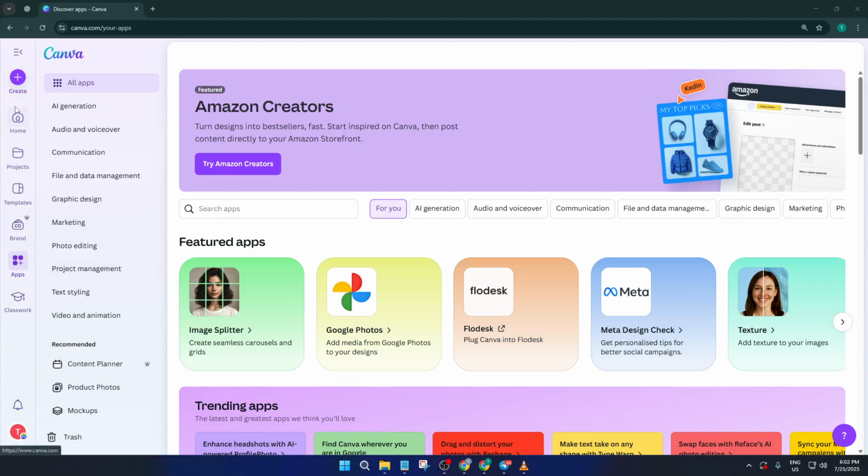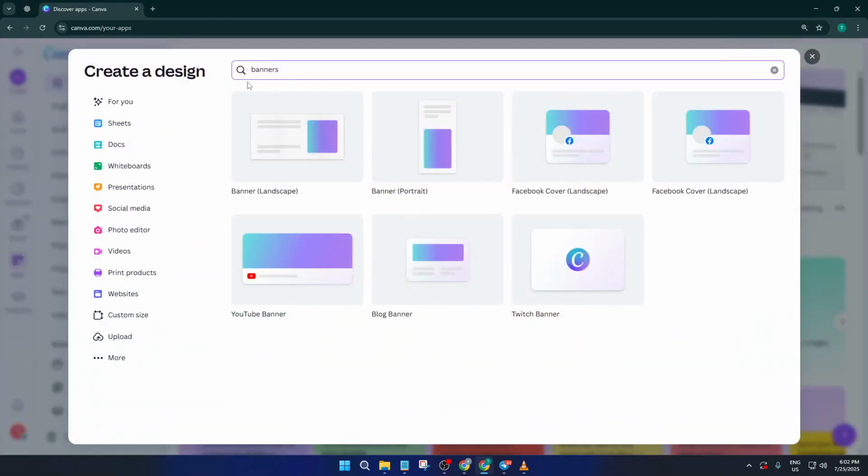If you haven't already created an account, don't worry, signing up is free and only takes a minute. Once you're logged in, head up to the top right where you see the Create a Design button. Give that a click. In the search bar that appears, type in YouTube banner. Canva automatically knows the perfect size that YouTube requires for channel art. So when you select this, you're guaranteed your banner will fit perfectly on your channel without any awkward cropping or stretching.